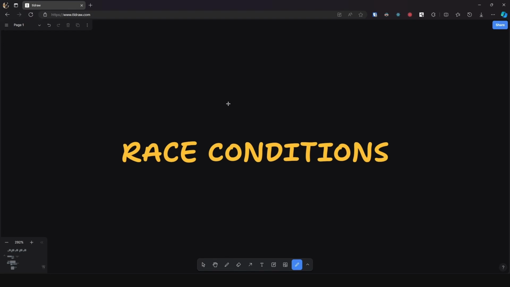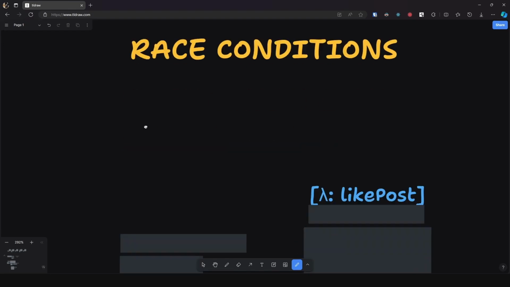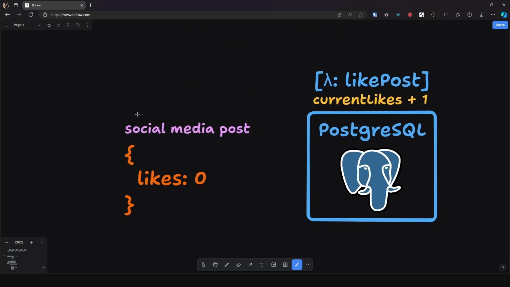What are race conditions? To put it simply, take a social media post. Aside from having a title and a description, the author's tags, a post has likes. Now imagine two people liking the post at the same time. And let's say you have an endpoint for liking a post.